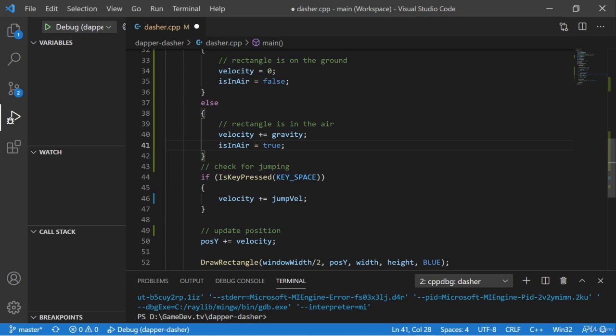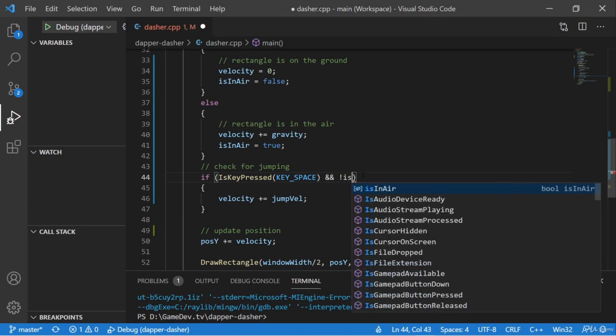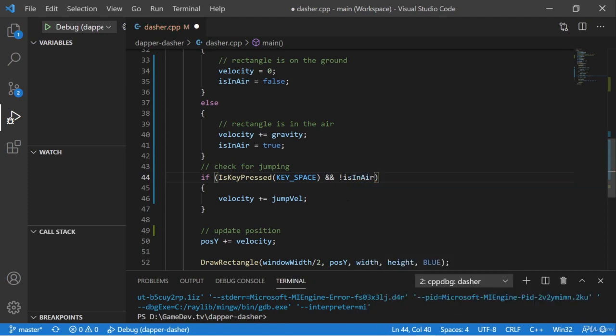So here we're checking for jumping. Is key pressed will determine whether or not we should change velocity according to our jump velocity. We can use an AND here, and we only want to jump if we're not in the air, which means isInAir should be false. We can use the negation operator and say not isInAir. When we apply the negation operator to isInAir, we can read this as not isInAir. So this if check will only succeed if is key pressed is true and not isInAir is true.